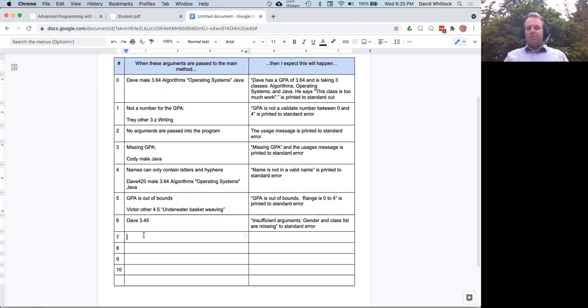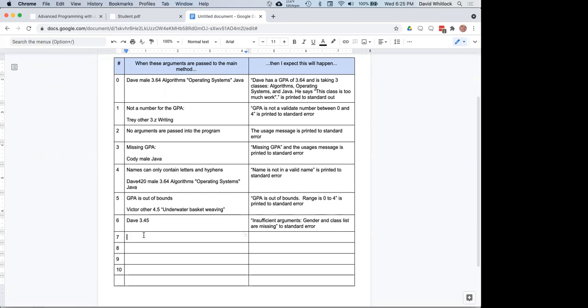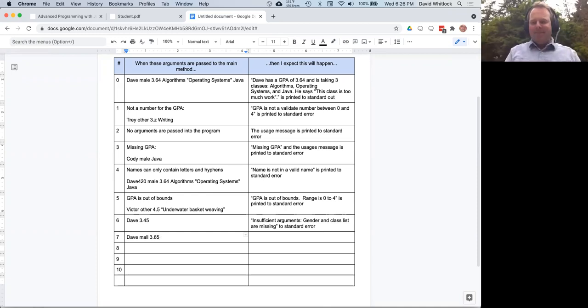Team 7. Yeah, I'll go. So for our team, I think we found most of the ones that are already listed here. There was one test that wasn't mentioned. In the case of arg 2, if we do a string match on male, female, other, and let's say the arguments are Dave, Mall, 3.64, algorithms, operating systems, Java. Mall, M-A-L-L? Yes. Good, yeah.